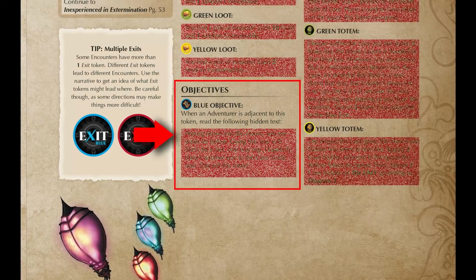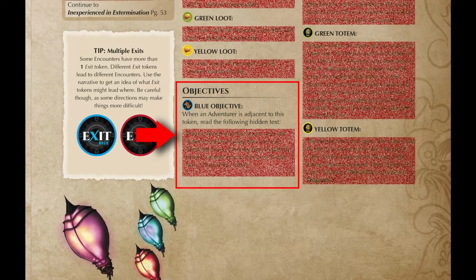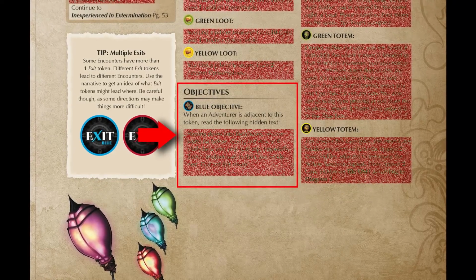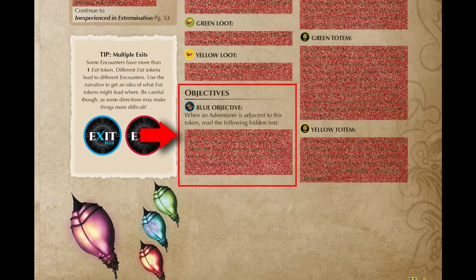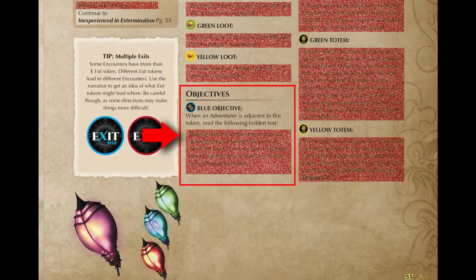Objective tokens are similar in that they come in a variety of colors. However, objective tokens always represent different and unique things. Depending on the encounter, how they function, when their text is read, or what they do will change. In the example of Bombing the Sickles, the only objective token is the blue objective token. It specifically says how it activates under the blue token section on the encounter.